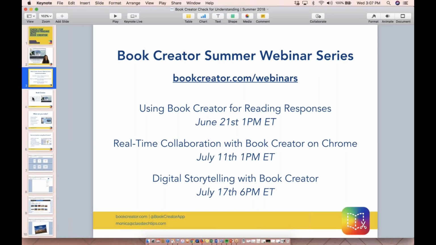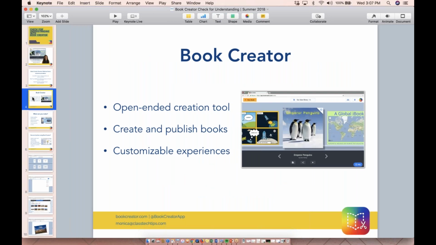So for those of you who are totally brand new to Book Creator or haven't used it in a while, we're just going to do a quick overview before we start talking a little bit more about checking for understanding with this awesome, awesome open-ended creation tool. So Book Creator is an open-ended creation tool. It allows you to create and publish books for a completely customizable experience. Open-ended creation tools don't have levels to win or points to earn, right? It's not like the game students might be playing in front of their device or a certain pathway that they need to go through to accomplish their goal. It's open-ended, meaning they have a blank canvas to create and publish books.